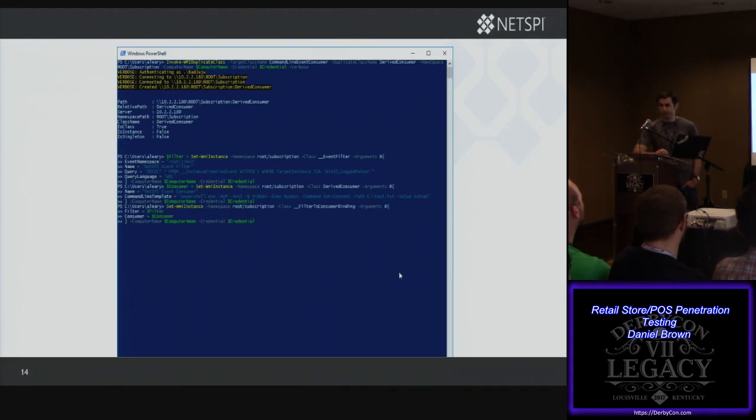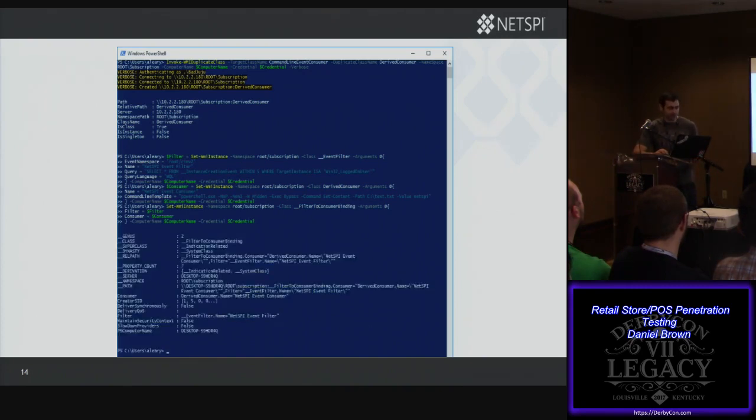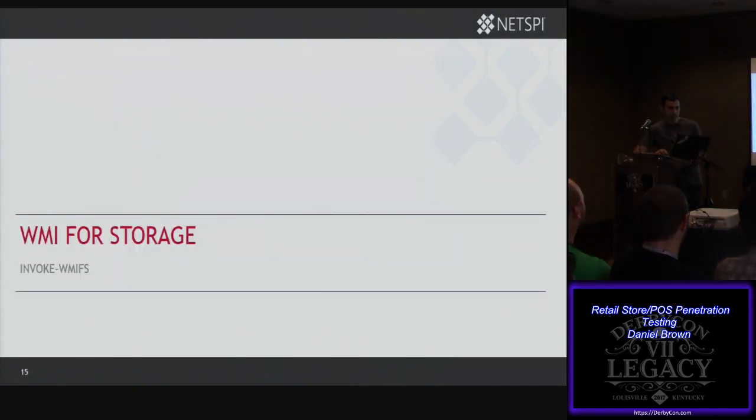And then we're going to put in the binding. Now for this demo, I can't demonstrate that it works, but it works. Now, the other thing we're going to cover before we get to the really interesting stuff is using WMI for storage.